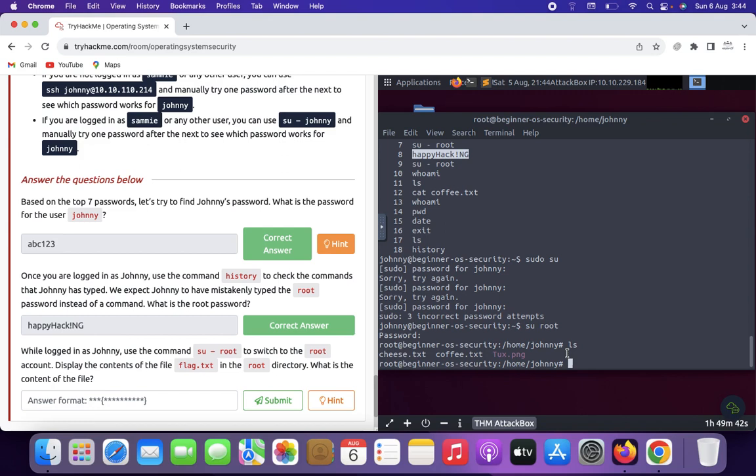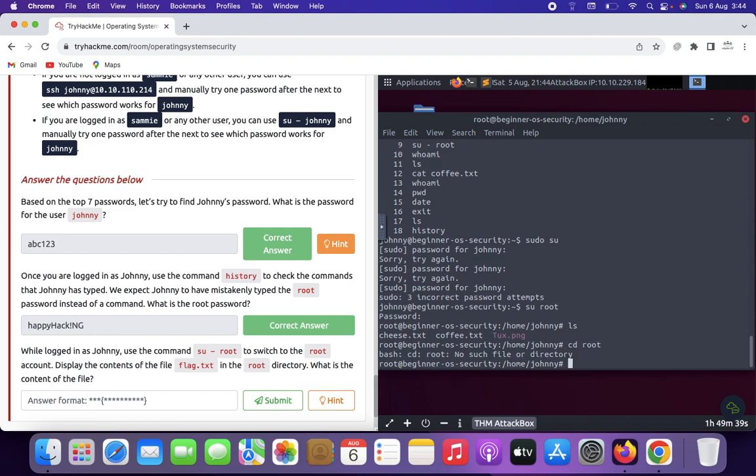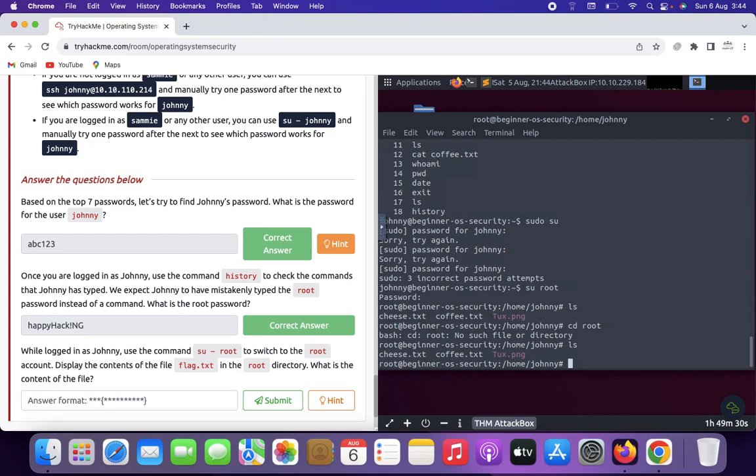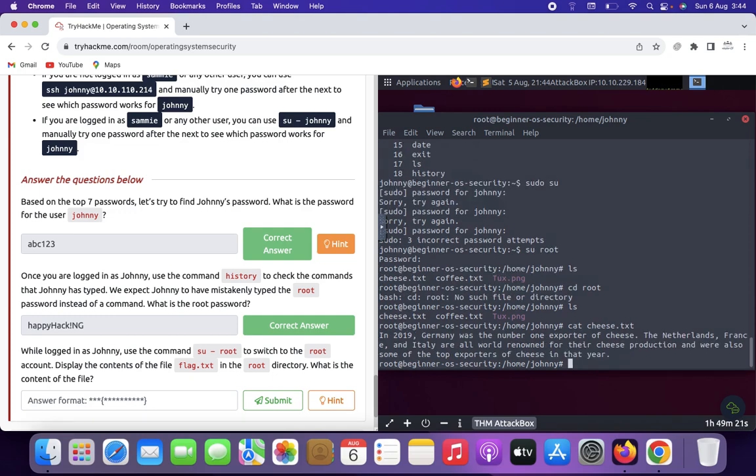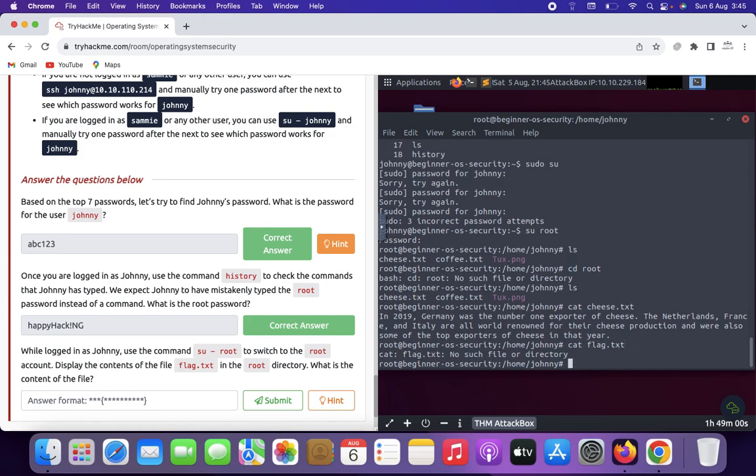Get here cd root. Okay, I can type ls, cat flag.txt. No. So where do we get the flag.txt? So now I can type cat flag.txt directly. No such file or directory.